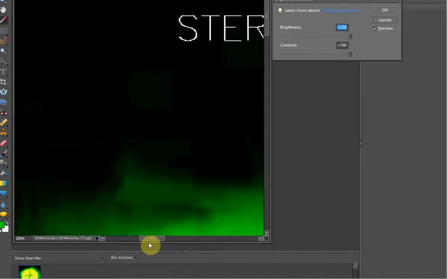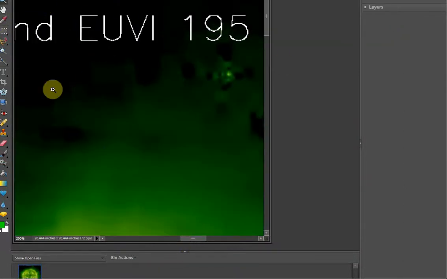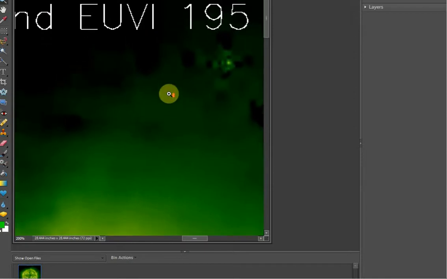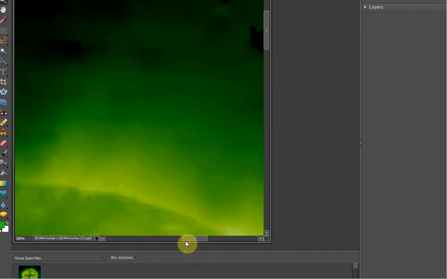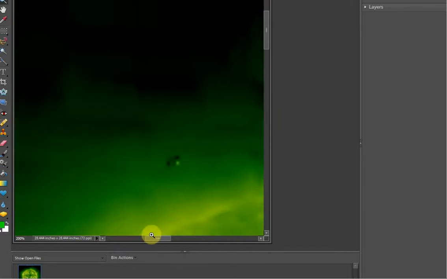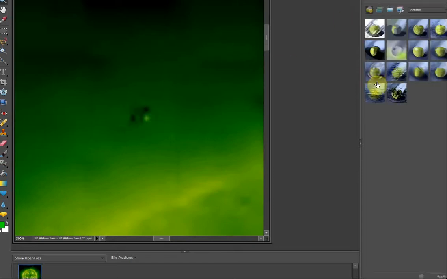I can move over. Well, I may have to drop my zoom back here. I'm having trouble finding that. There it is, that one right there. Now look at that one. Maybe these things are in close orbit to the sun because you can see the glow of it underneath. Let's see what happens.